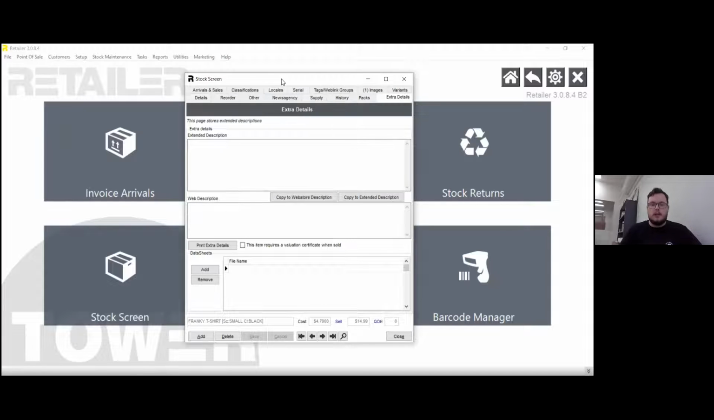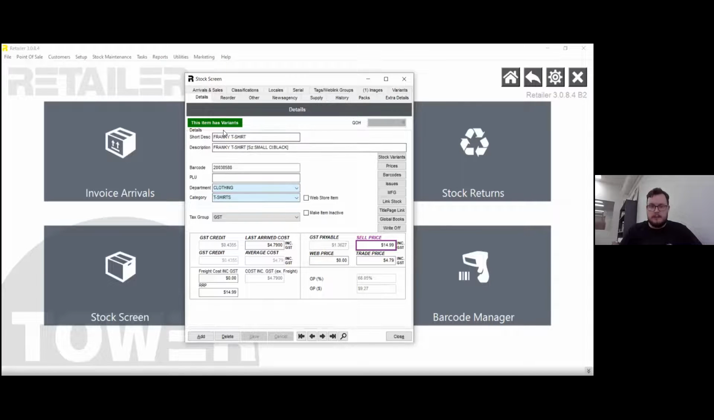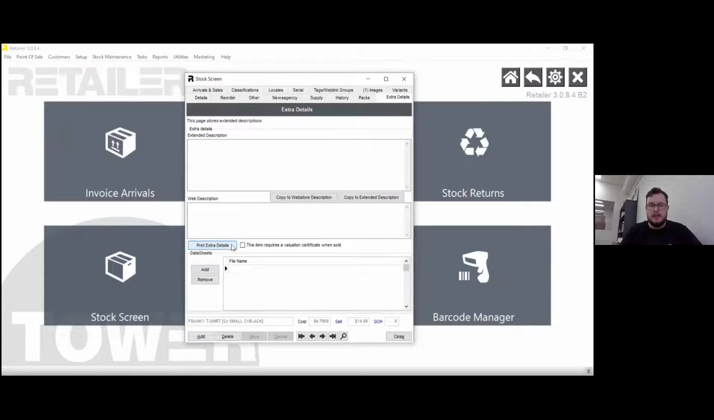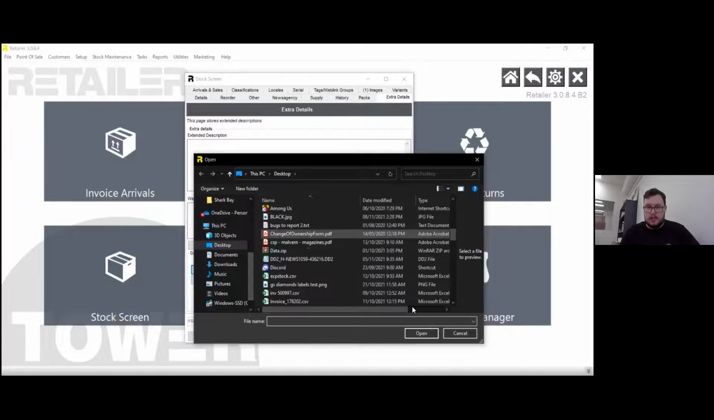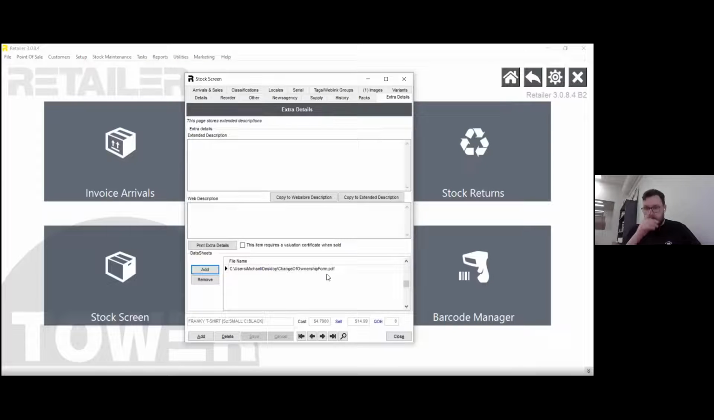It is. Here we go. This is the stock screen, of course, and we're looking at my Frankie t-shirt here. Under extra details, if this was a chemical or something like that, where some rural supply businesses need to send or provide a notice with this chemical, they can add the data sheet to it. So if we go add, I can then add a PDF document. If I just add the change of ownership form, for example, whenever I sell that and it emails out the receipt to the customer, it'll automatically include a copy of this. That means you as the business are providing your customers with the correct notice regarding the products that they're buying, that you're potentially legally required to give.